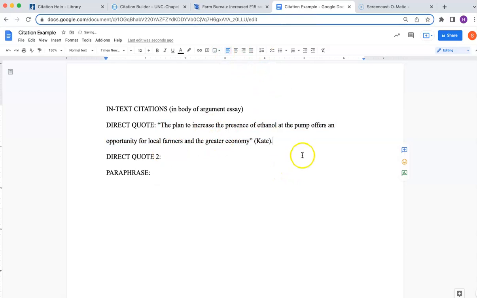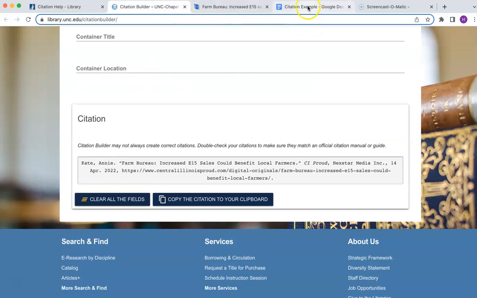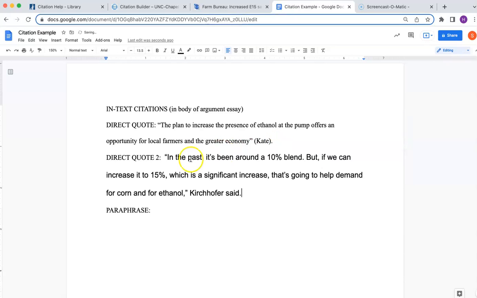Now let's say I wasn't using that sentence. Maybe I was using a different sentence down below. So there's a bunch of stuff about what President Joe Biden said or what somebody named Kirchhoffer said. So let's take something that Kirchhoffer said. And let's say that this is really going to help my paper. And what I'm going to do is I'm actually going to change this a little bit. I'm going to take off that comma. I'm going to keep Kirchhoffer's name because Kirchhoffer is talking now.